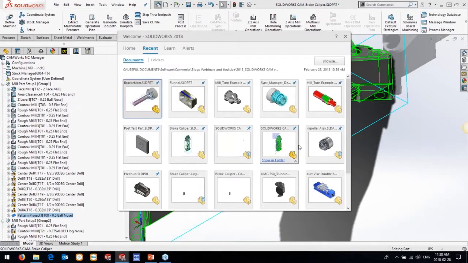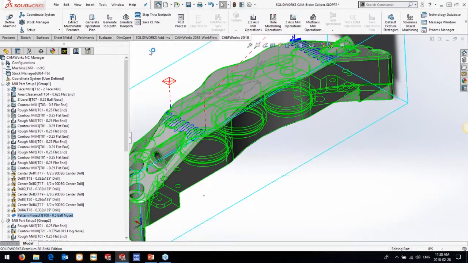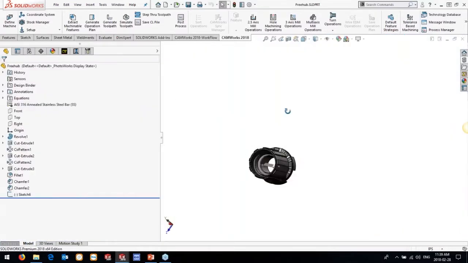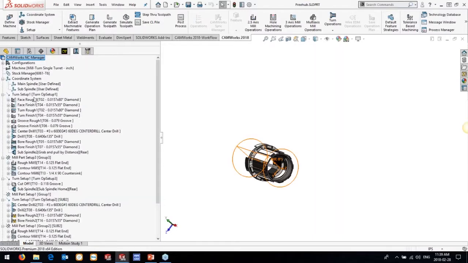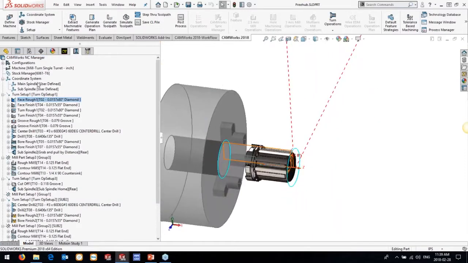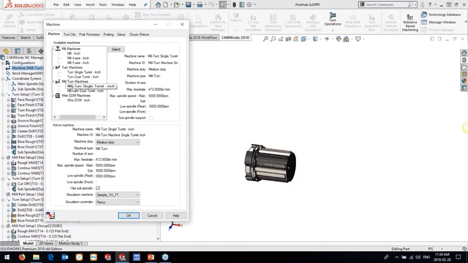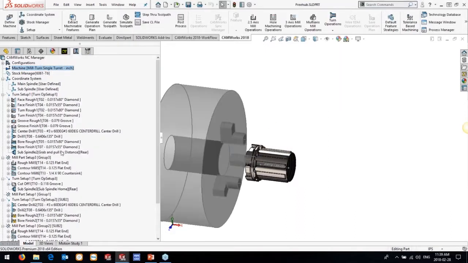I've got an example here of a free hub that I used in a previous webinar for a bike. And this basically is the type of toolpath that you can do. So you can do full fixed milling, cylindrical interpolation, polar interpolation, and things like that. So in here we're using our mill turn package now, so we're using our mill turn equipment down here, full main and sub spindle support.